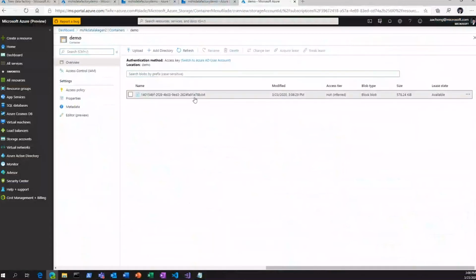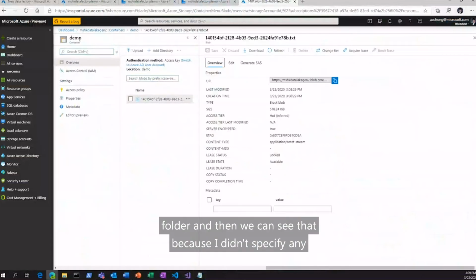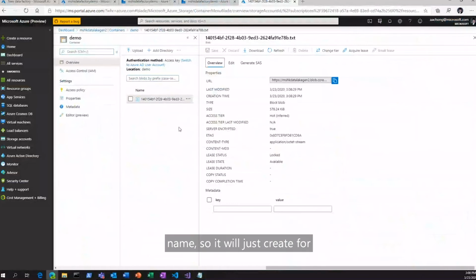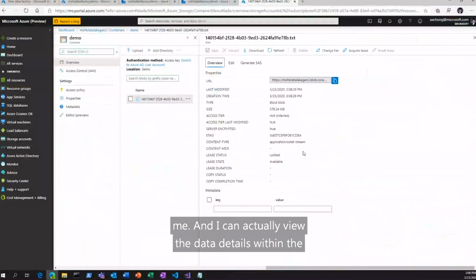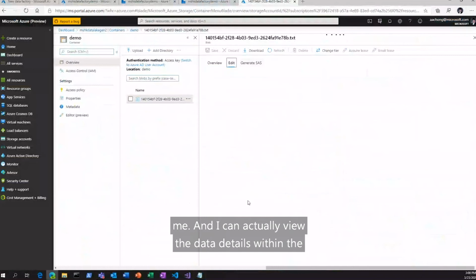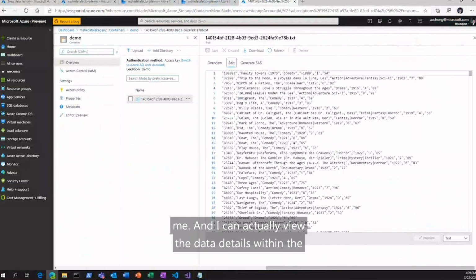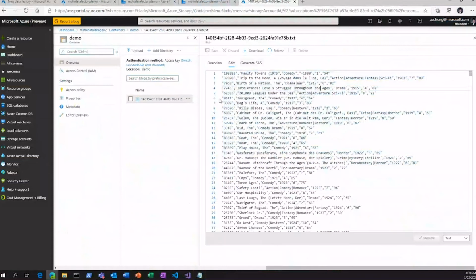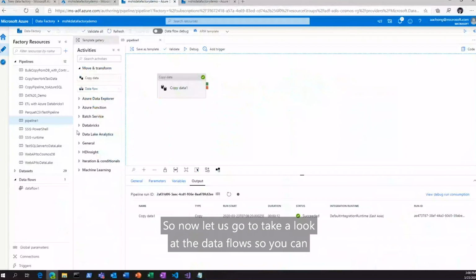Go back to my demo folder, and then we can see that because I didn't specify any name, it will just create one for me. And I can actually view the data details within the screen. Okay. So now let us take a look at the data flows.